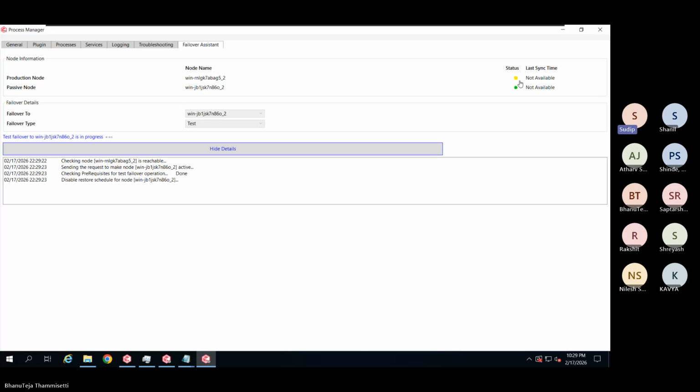And here in the activity in the bottom, you can see disable restore schedule for node. No ComServe SQL live sync jobs are running. Perform last sync up before failover. So we are forcing it to do. So let's see.